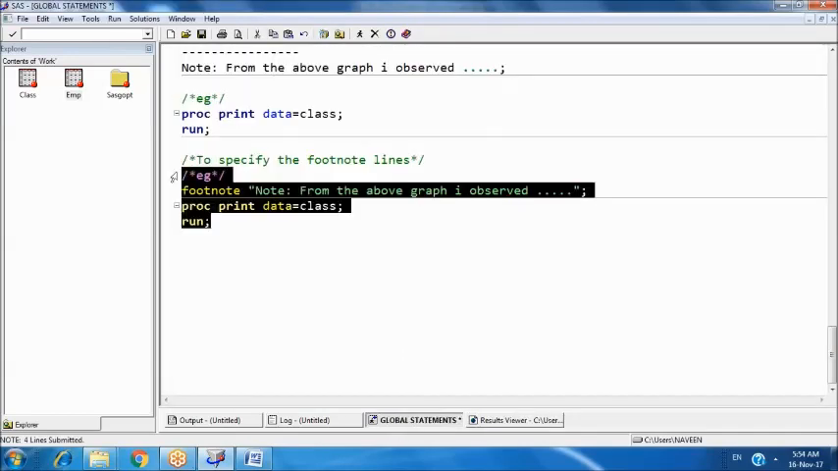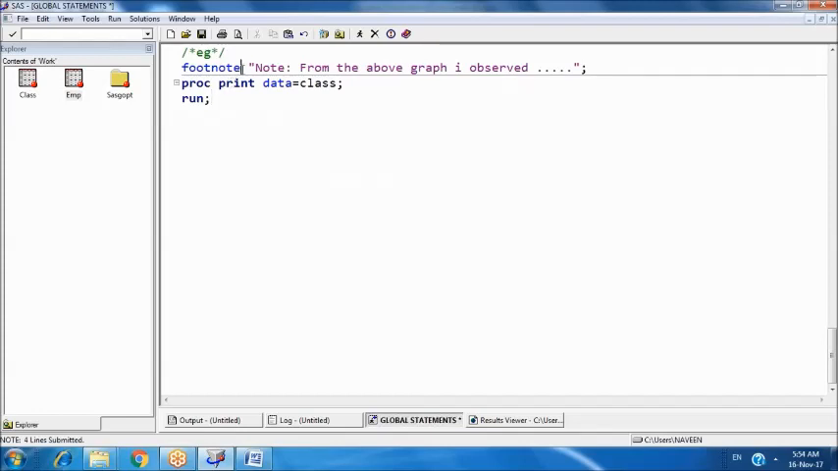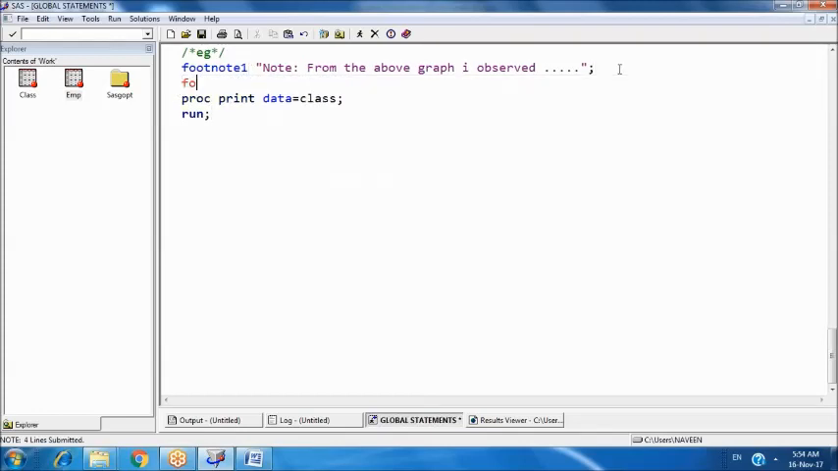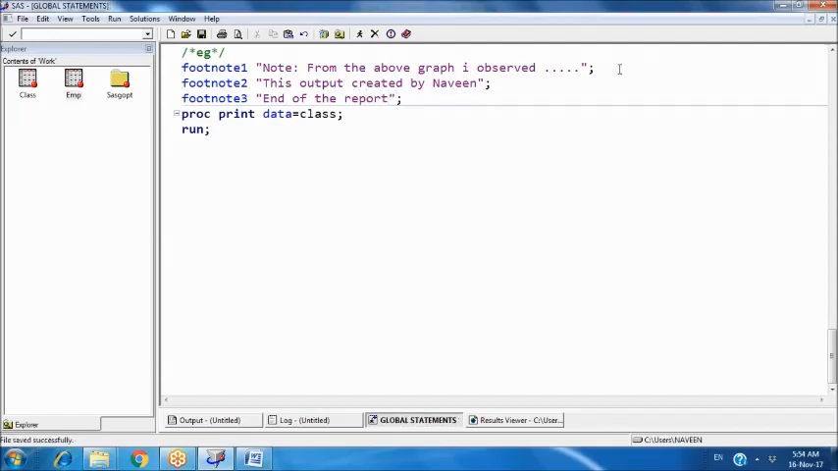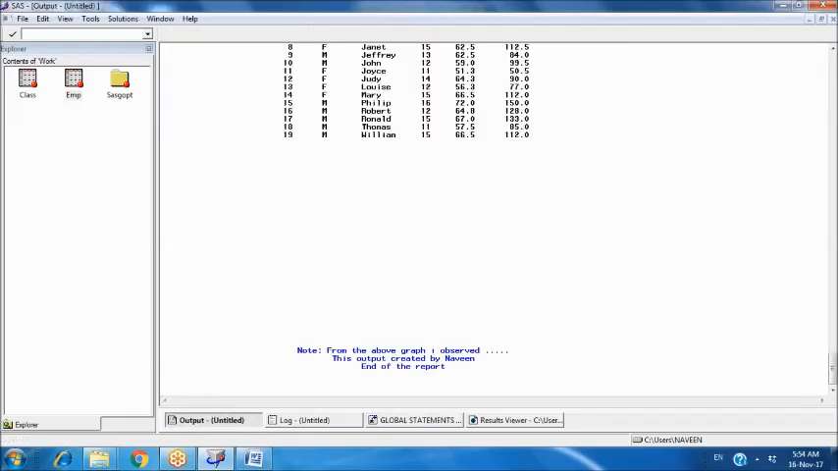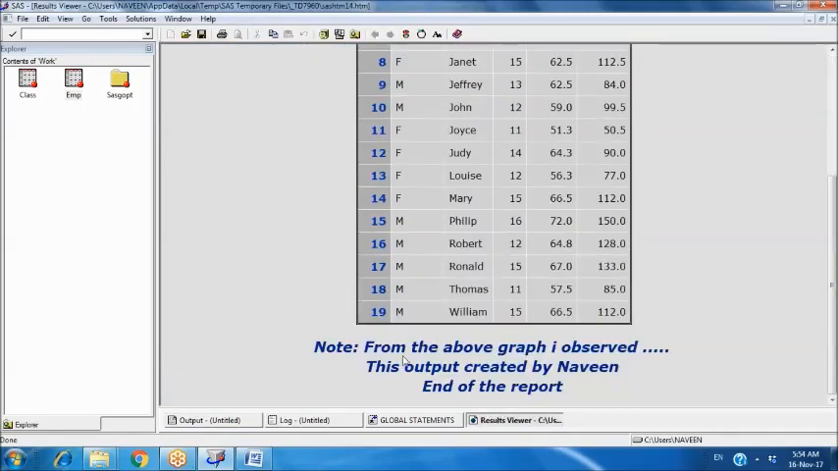Same here also you can apply more than one. In that case you can give the numbering: footnote 1, next footnote 2, next footnote 3, like this. Here also you can write up to 10 lines of text. So observe. See, I have given 3 lines, meaning 3 footnote lines for the output.